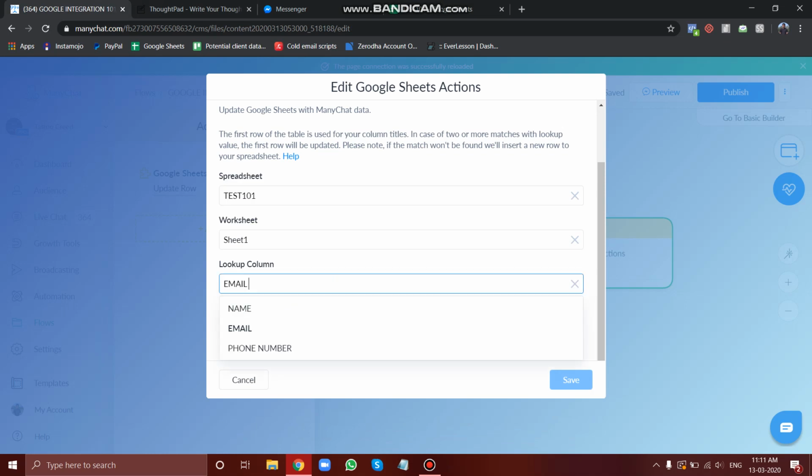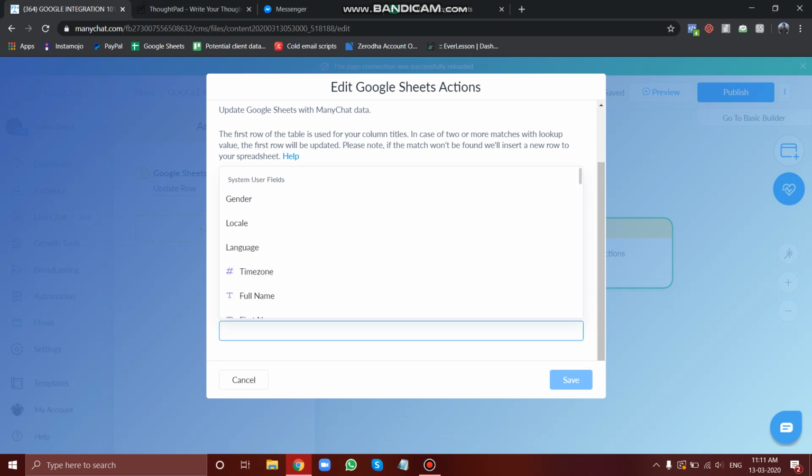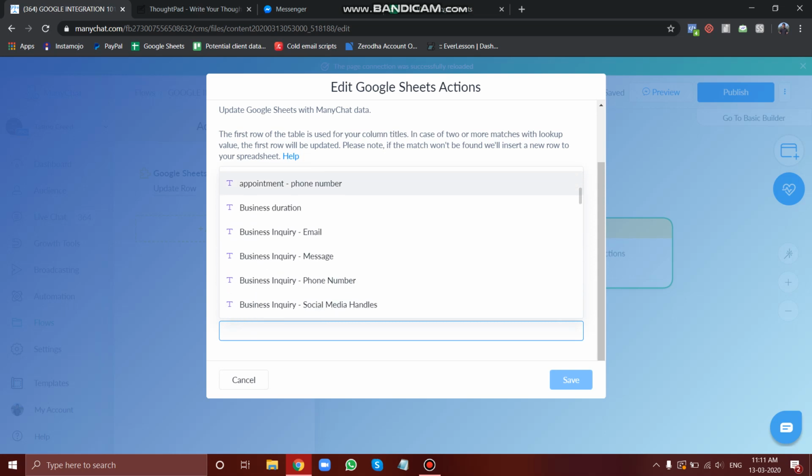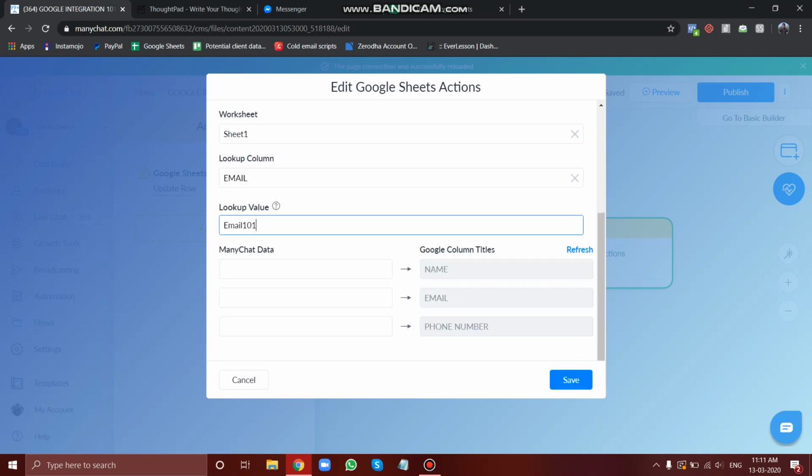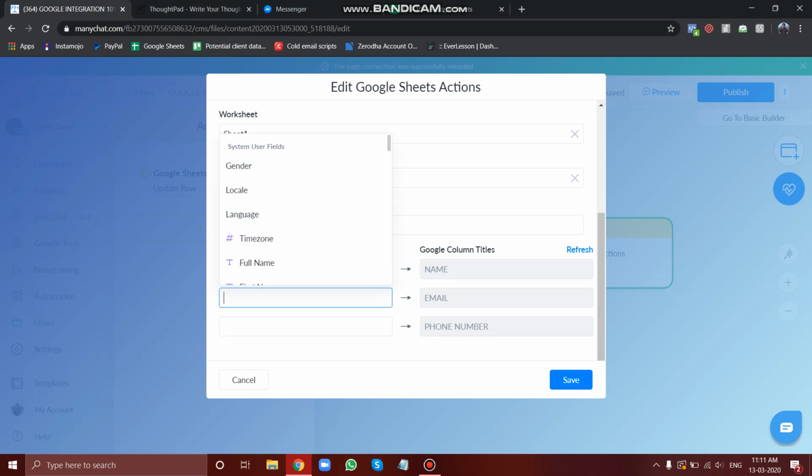Now the lookup column is where the data will come below this email in your Google Sheet, and the lookup value is the custom field, in which your data is stored. So just go and look after this. Here is our custom field, email one-on-one. Just select this custom field where you have set the data, and this is an important part here. Just again select the custom field here. So these are all the data points, and below which data points you want the data to appear.